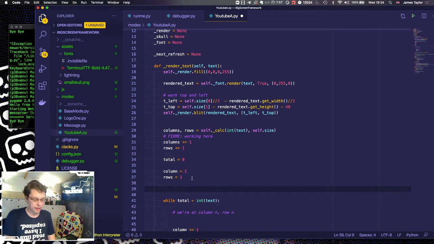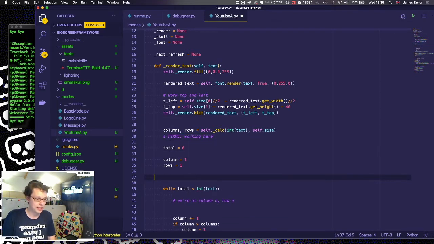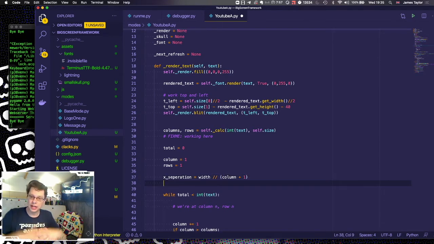First of all, I'm going to make my complete calculation. In fact, I've done that wrong. Let's take that out, let's not add 1 there. What I'm actually going to do is x separation equals width divided by column plus 1, in brackets. That should give me an integer output. It rounds down nicely. I don't need to worry too much because of the number of pixels; it's 1080p, so it's 1920 pixels. One pixel out isn't going to be a big deal.